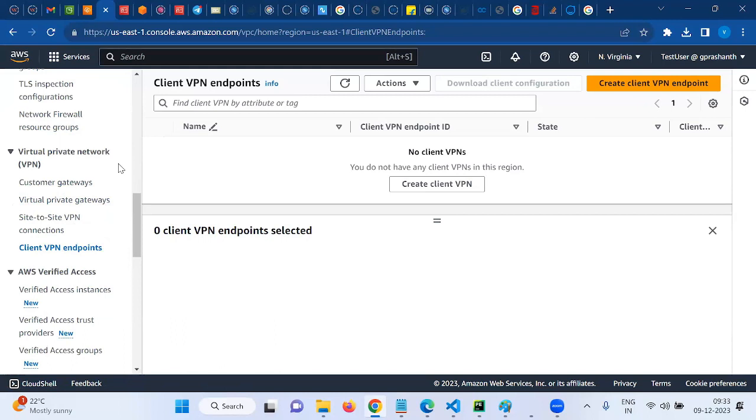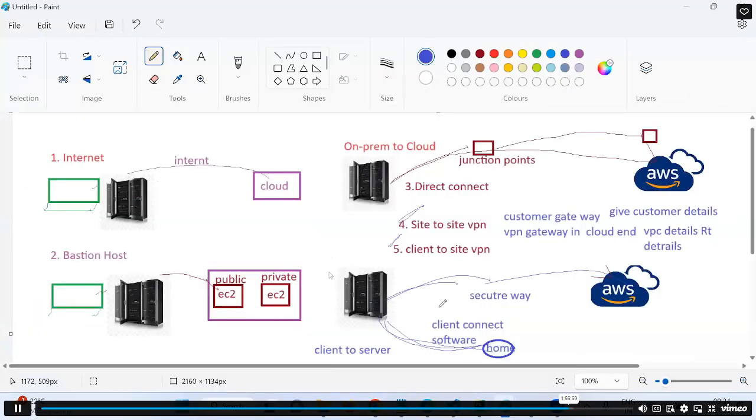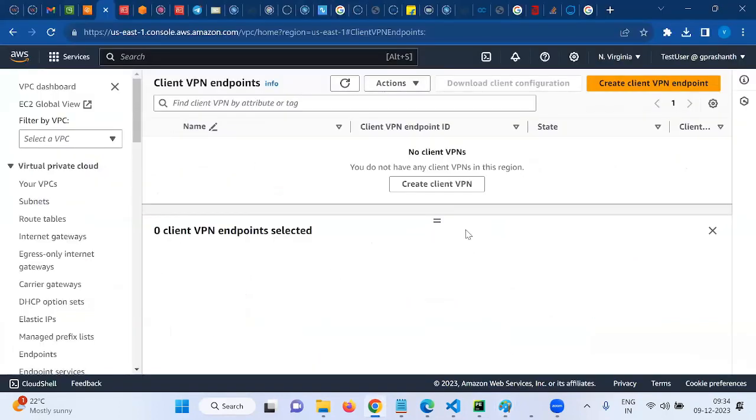Clear, guys? This is about the connections. Does anyone have any doubts on the connections? I mean, on this? Okay, so that's all.